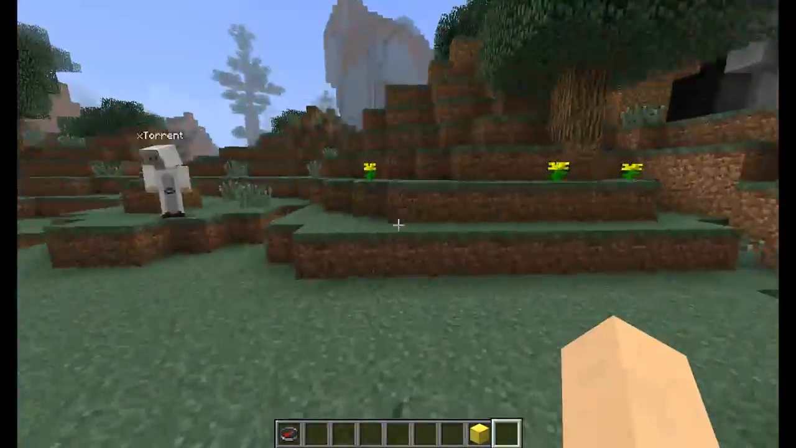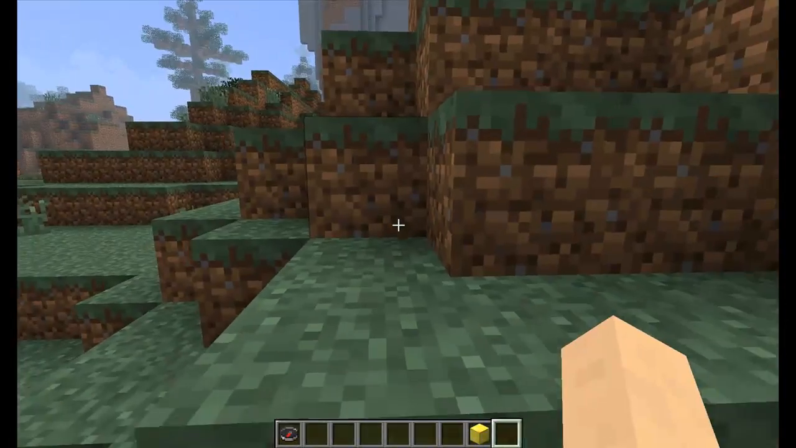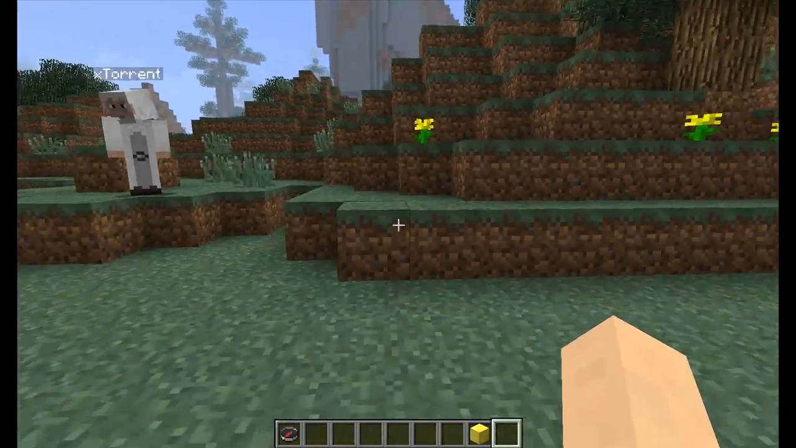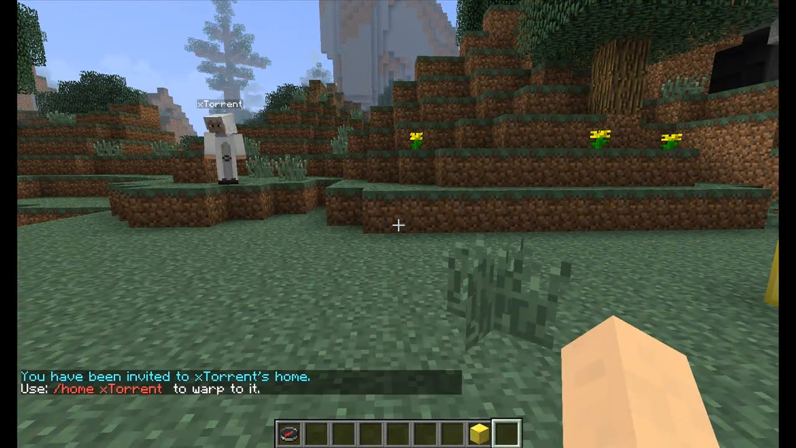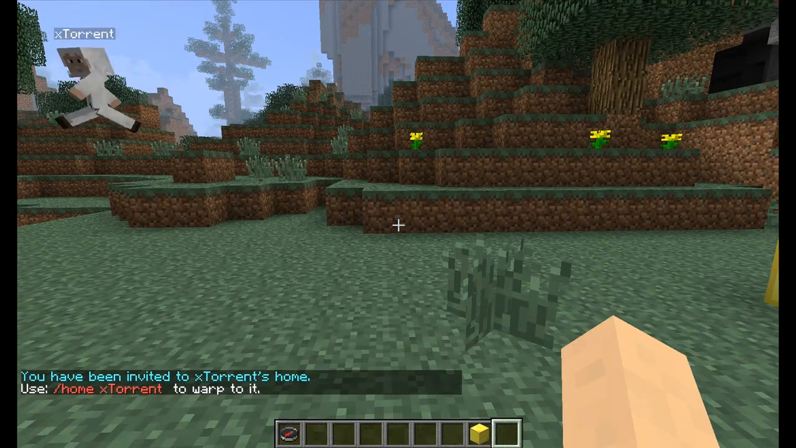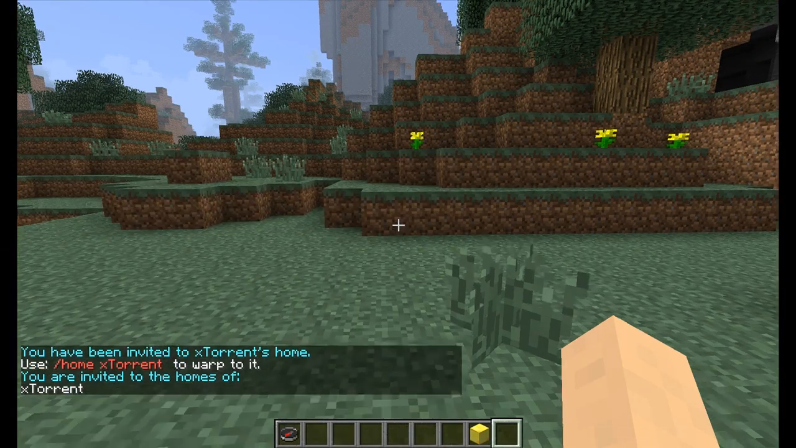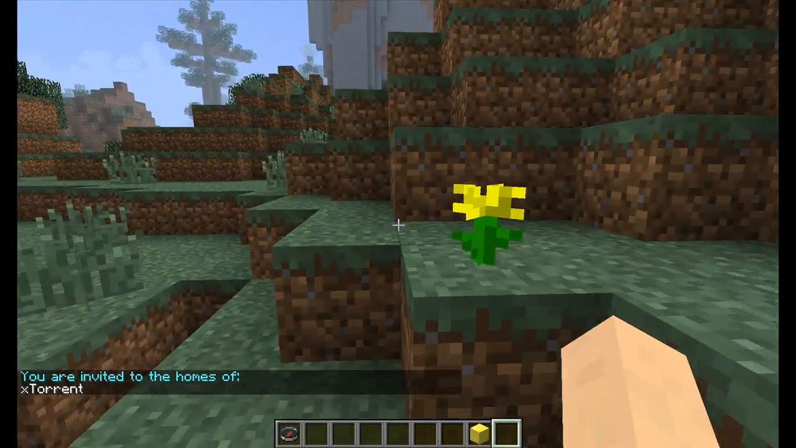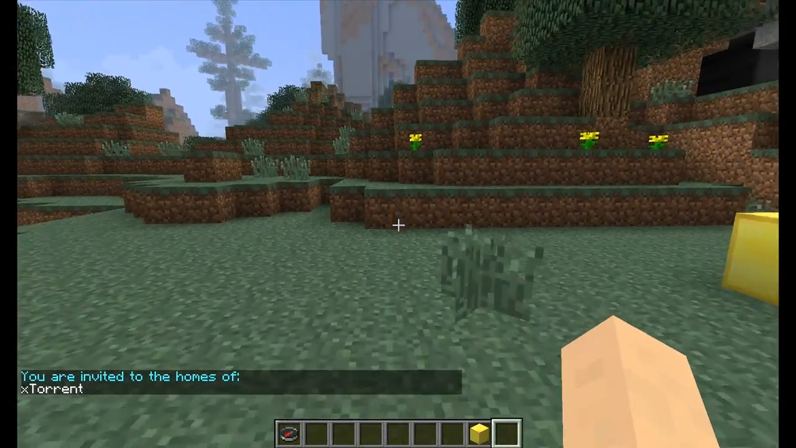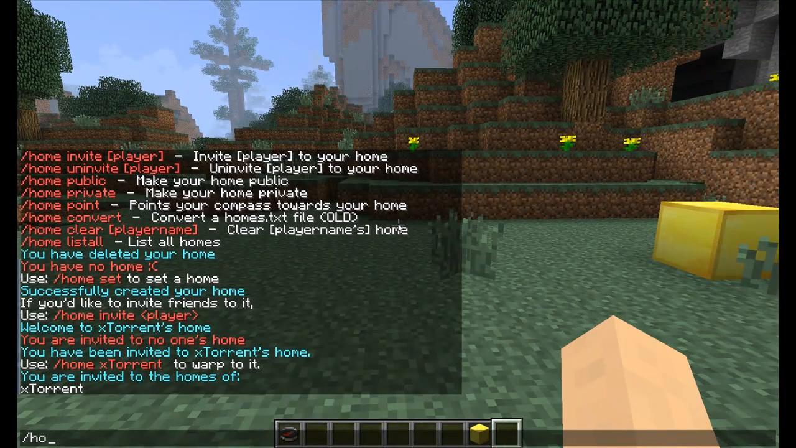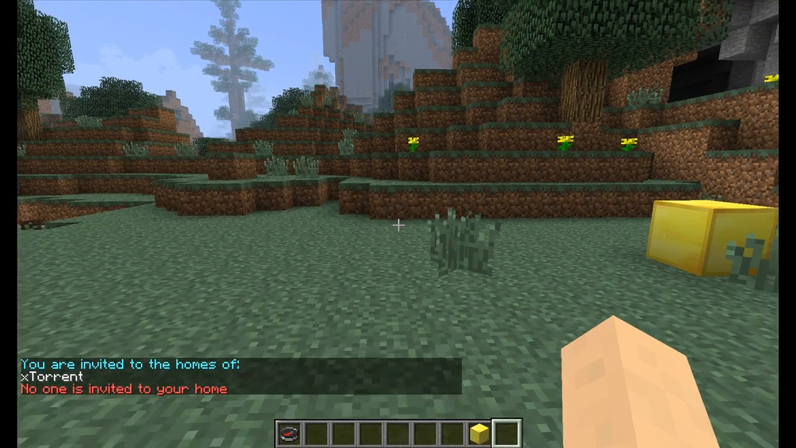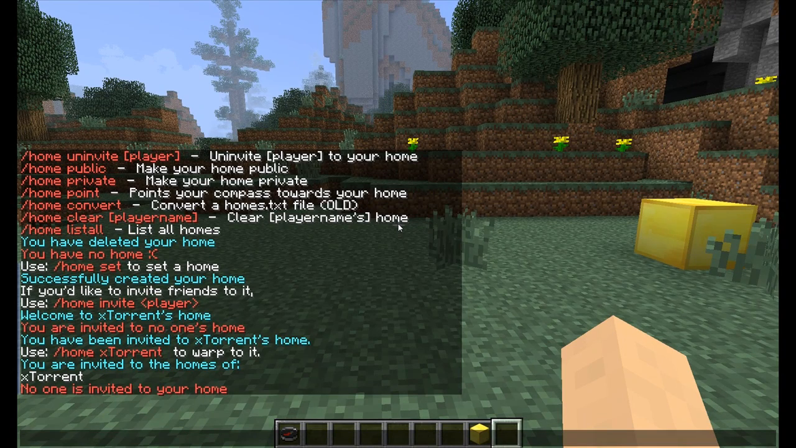Okay. So next one we're going to be using is /home invite and then the player. So if I invite Sam here, I have invited you to my home. So then I can use home xTorrent to walk to it. I can also do home list, and this will show the current list of all the homes I've been invited to. And I can also do home iList, which is a similar thing.